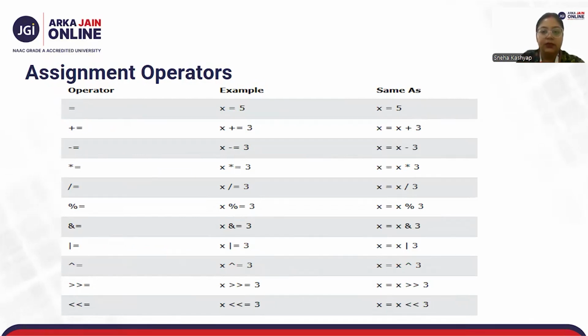Next we have the assignment operator. I have said earlier also, the word itself says assign. So here we have in total the first operator as the equal operator. The second is plus equal. The third is minus equal. We have star equal followed by divide equal, modulus equal, and equal, or equal, not equal, or equal, less than equal, greater than equal. So let's see what these operators are for.